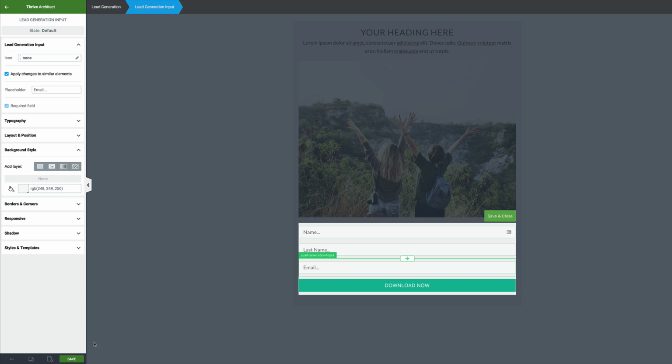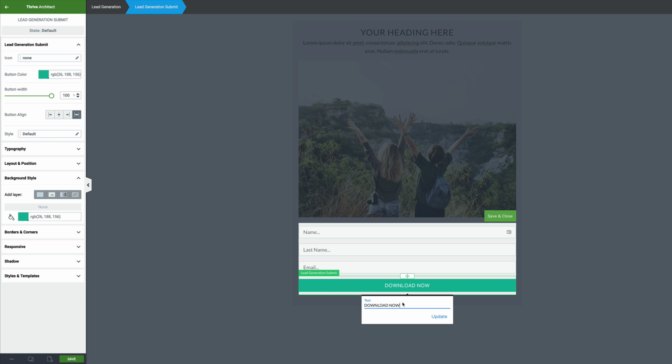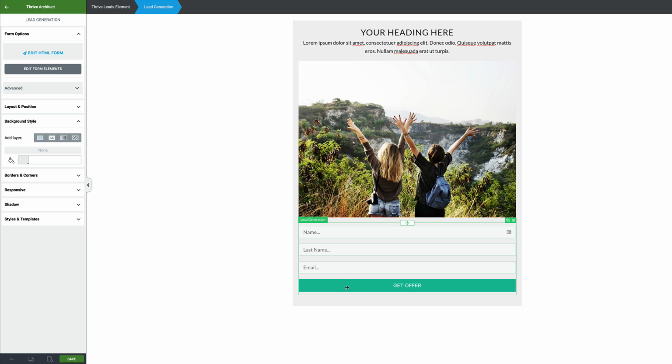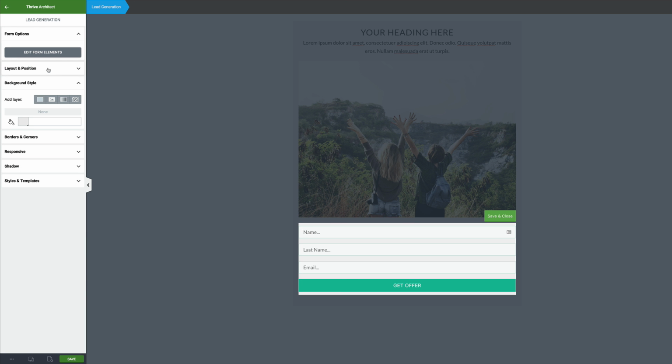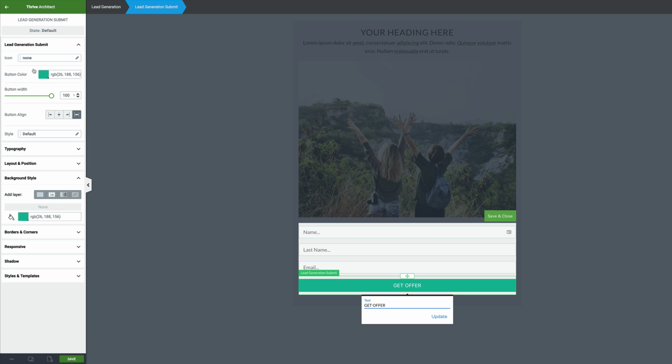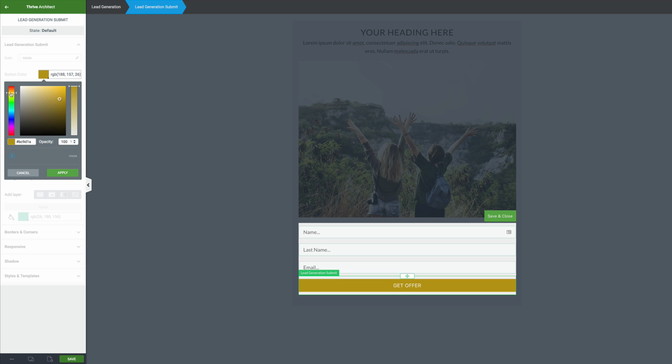Okay, so now that we have that in place, this also can be changed, believe it or not. So you can call this download now, or you can call it get offer if you're giving away an offer like that. Oops, click update. And you can also change the button. So let's go ahead and change the button color. Right, so over here, we can see the button color here is gray. So we're going to change this.